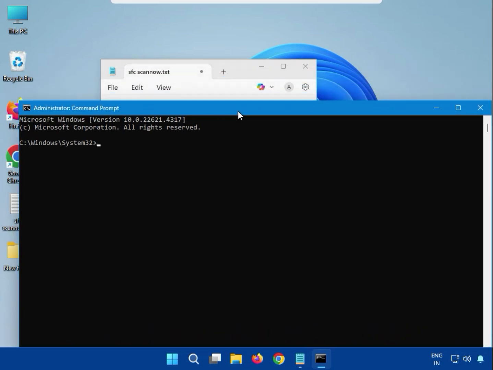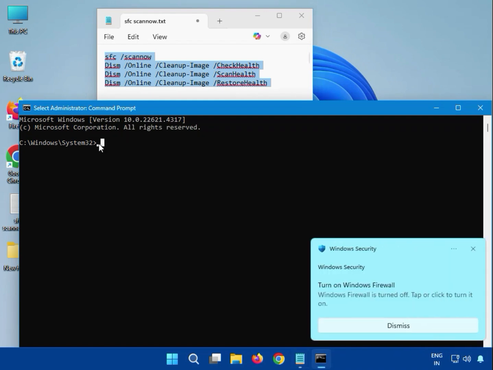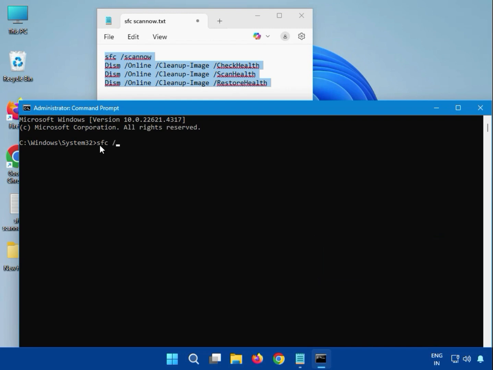Then you can see there are four commands, and do not copy paste from the YouTube description, so you have to enter them manually one by one. Okay, so please note which is small and capital and all. First is start.